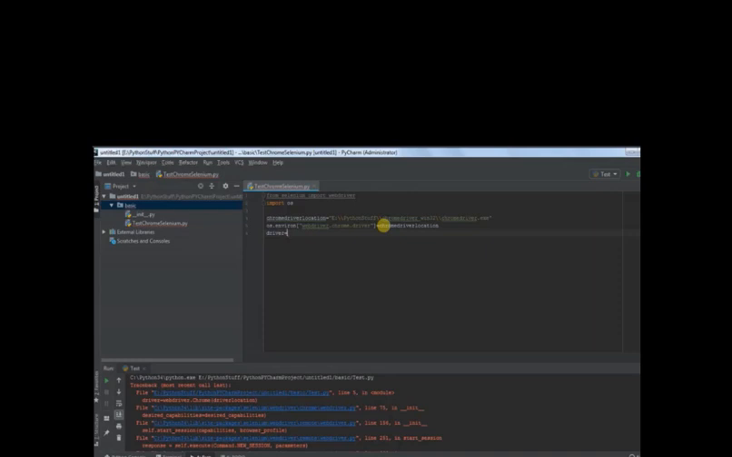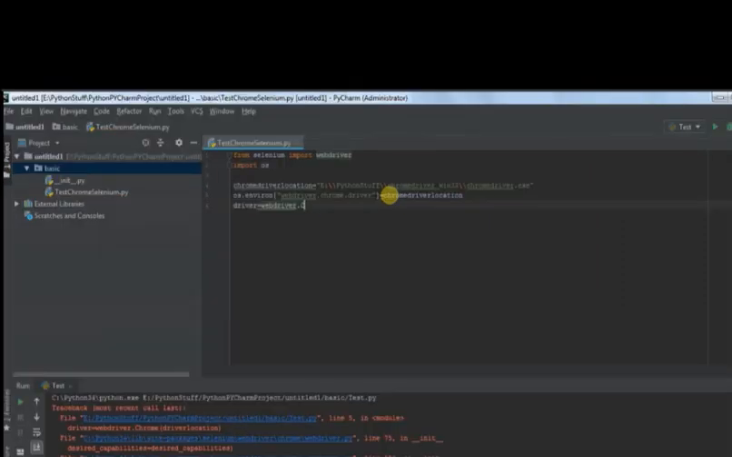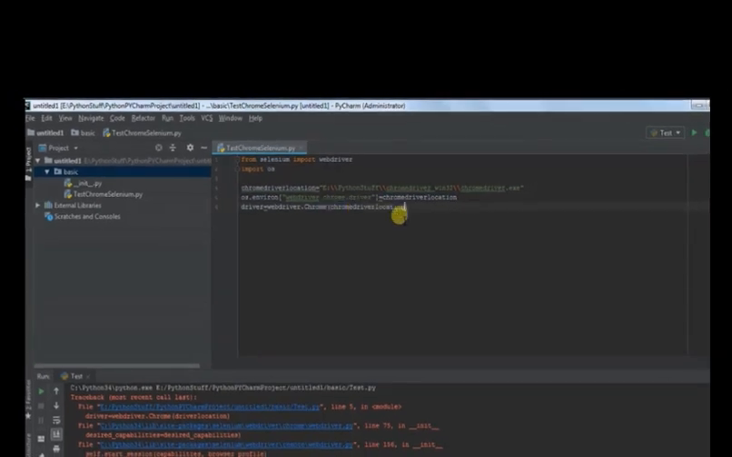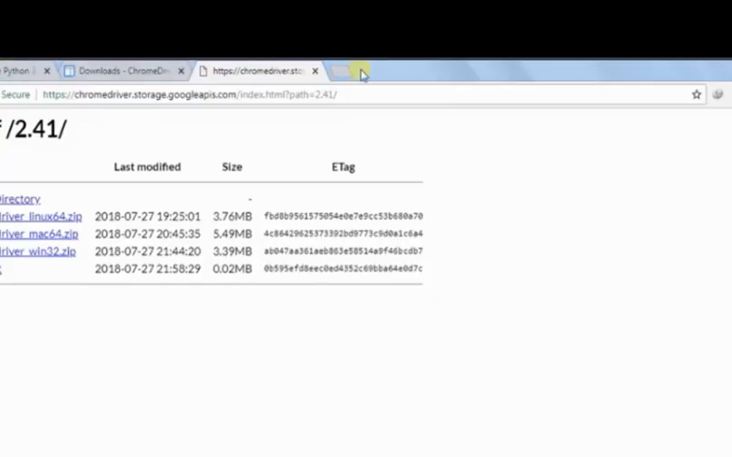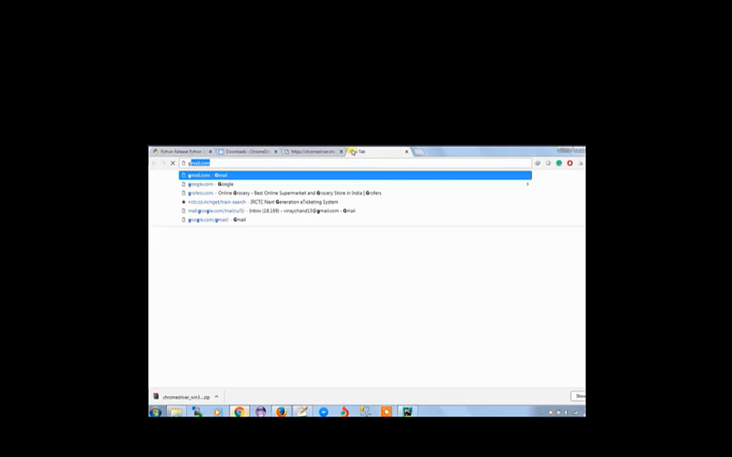Now I will create one variable, driver is equal to webdriver.Chrome, and we will pass our driver location there. So what we have done here, we have provided our Chrome driver path in our environment, then we have passed that driver location in our webdriver. Now we will pass one URL. I can open Google only. I will open it here so that there is no mistake.